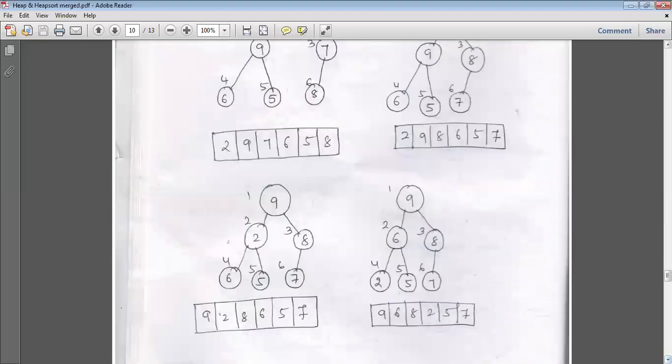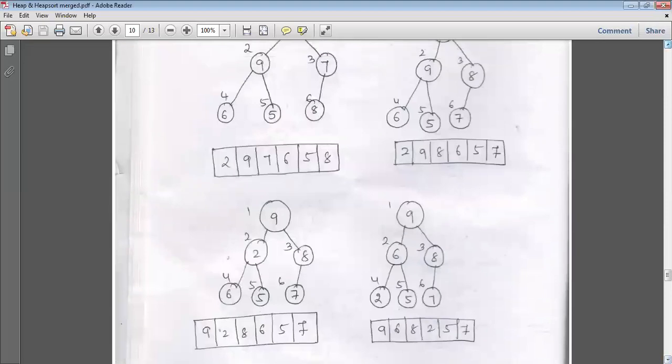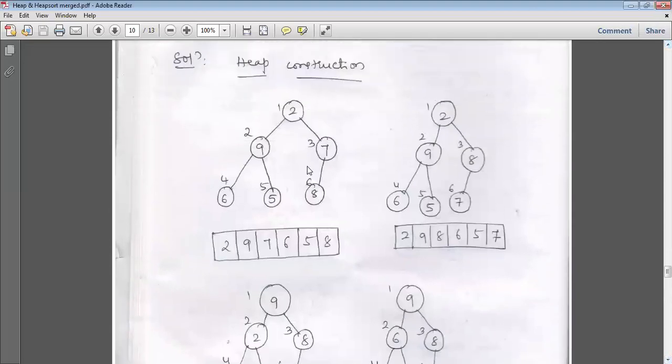First we'll go on doing from left onwards, left child onwards. Check here, 7 and 8. No, it's not a heap. Bring 8 here, 7 here. Again 5 and 6 are less than 9. Okay, no problem. So here 8 has come here.